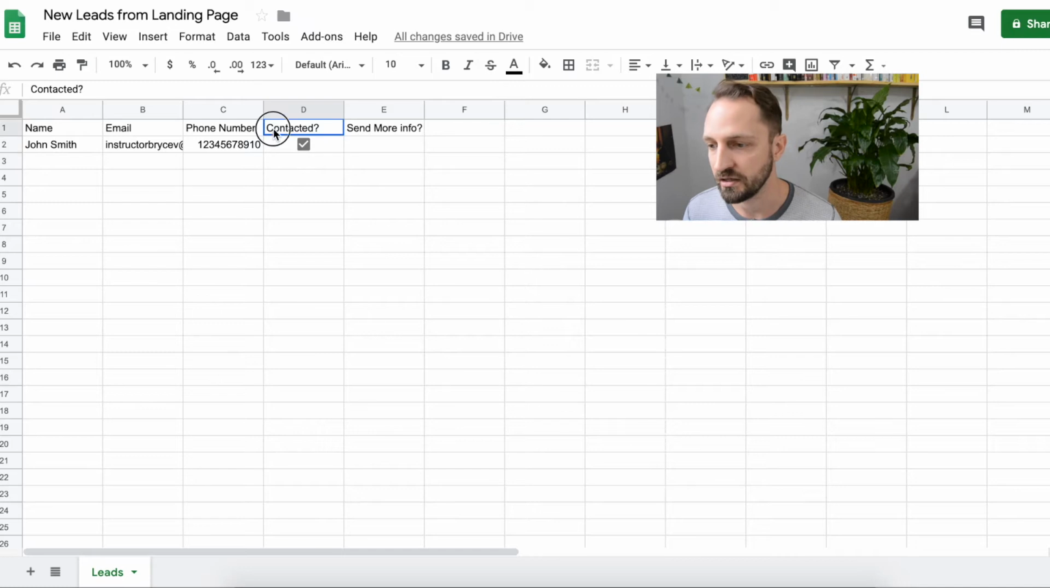Now what we're going to do with the second and third Zap: the second Zap, we're going to look for an updated row. The column we'll look for is the contacted column. If it's a checkbox, we're going to send a text to me to let me know that a contact has been updated. The third Zap's going to look for the same thing, except the column will be send more info. And if that's checked, we're going to send an email out to the contact with some pre-filled information for them. So let's go ahead and get started.